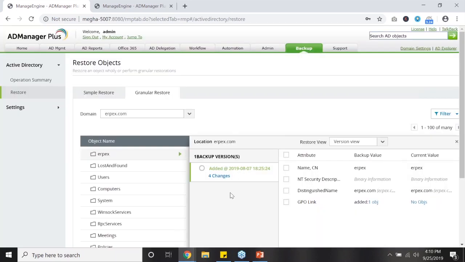Now, when you go for recovering an object, we have two options. So let's say you want to simply restore an object with all its attribute values intact, then you can do that. Now, let's say you want to restore not the last version, but the version before that, you can do that as well. So that comes under granular restore.